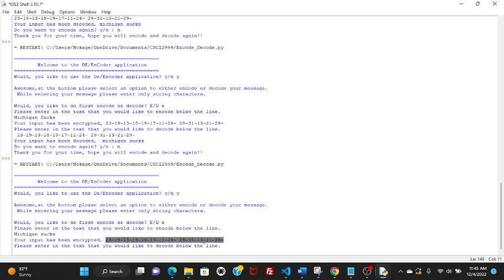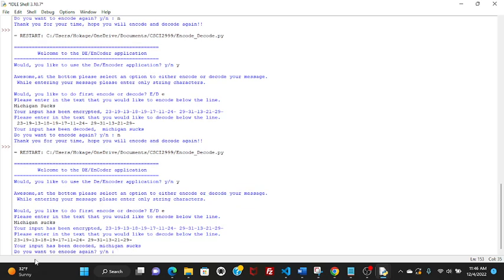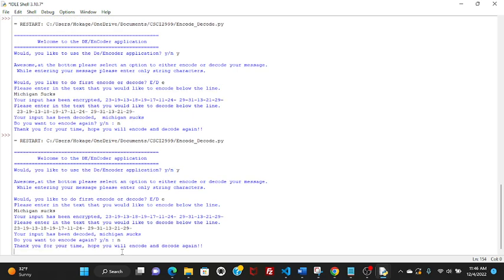And just to make life easier, we're just going to copy this and then we're going to paste this. And here you can see my input has been decrypted, which was Michigan sucks. And then we're asked if we want to encode again. We're going to say no. Then we're presented with a thank you message, which is at the bottom right here.